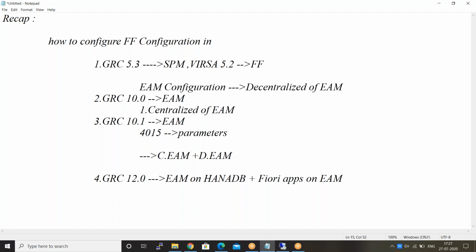That also comes from your S/4HANA 1909, or if you go for any cloud like Ariba, SuccessFactors, or Enterprise Cloud, there you have to handle it, and that will be discussed as an aspect of HANA security. Last time, we just discussed an introduction to GRC 12 and what the features of GRC 12 are.